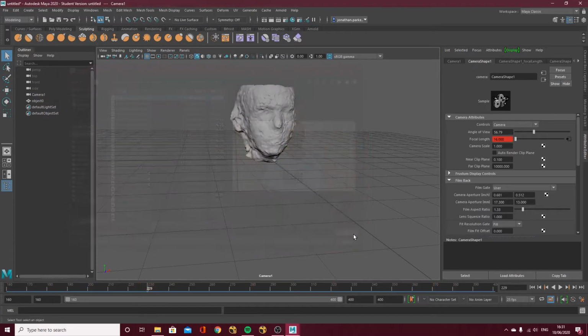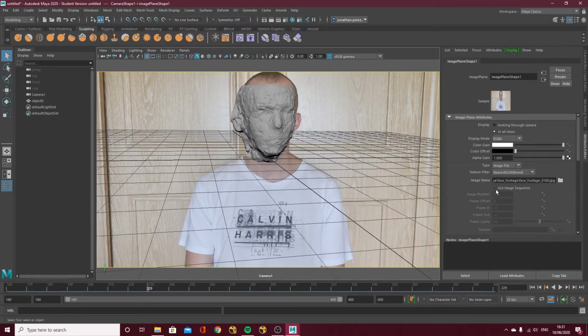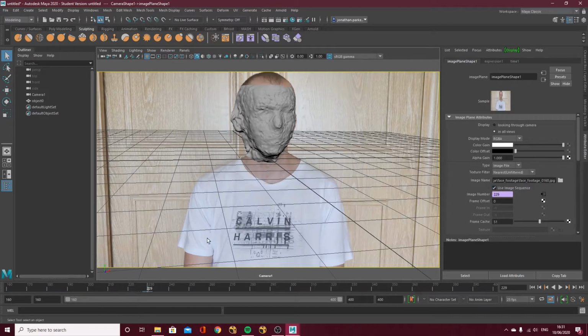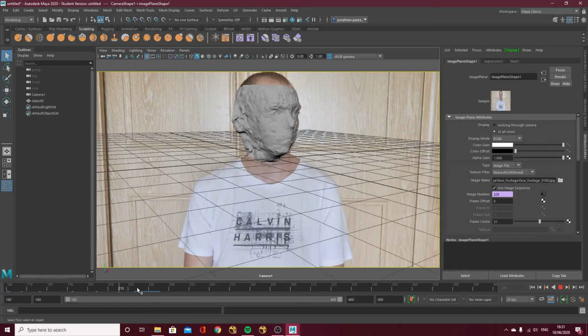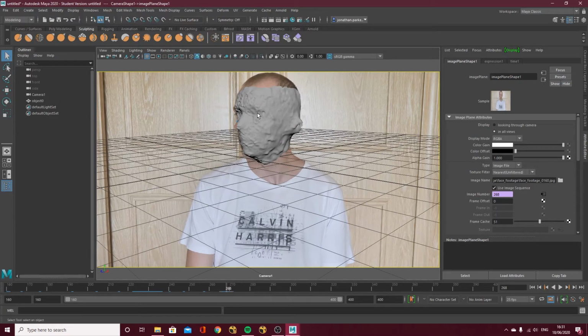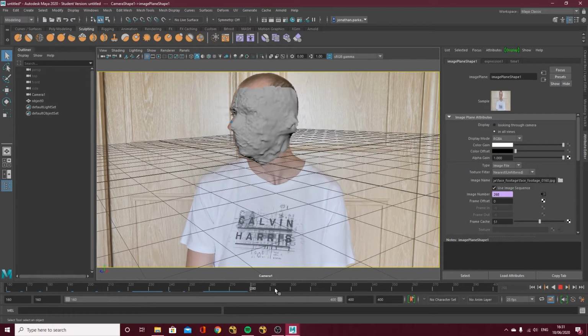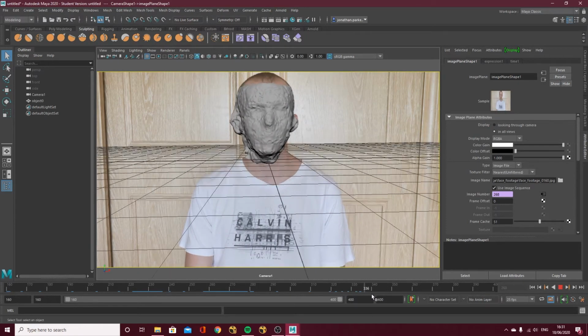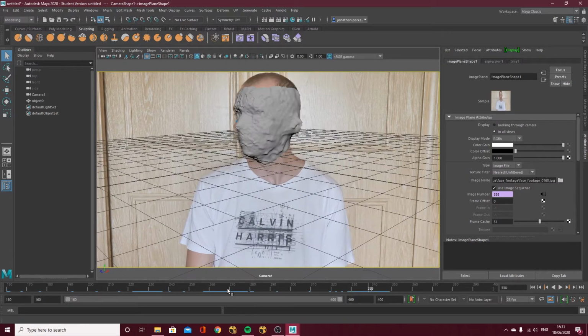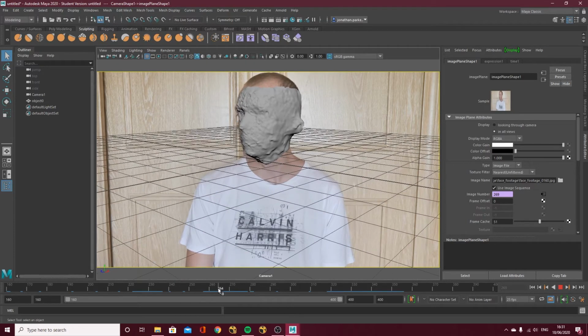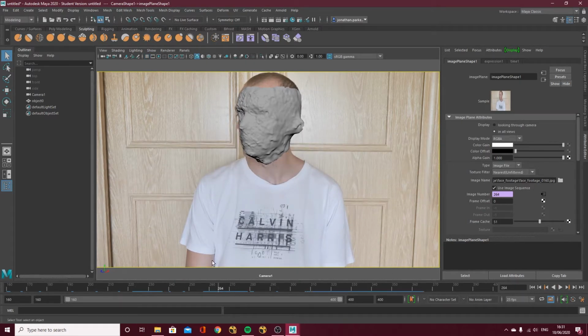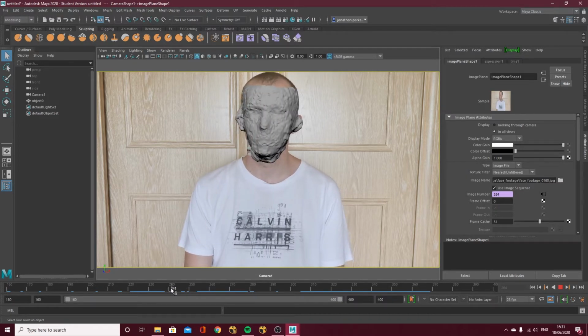So if I click open, we've now got an image sequence, and what I need to do is make sure that use image sequence is ticked. And then what you'll see is it looks as if this mesh is actually moving, but it's actually the camera moving around the mesh. And you can see that the footage, the head in the background, moves along with it. You can turn off the grid, and that'll just show you that in a nicer view.